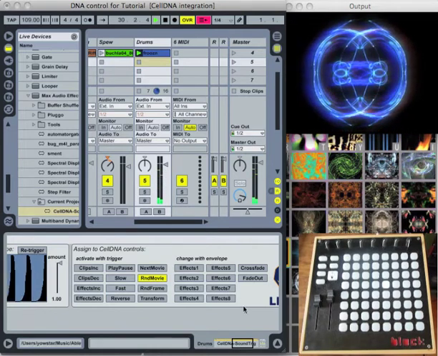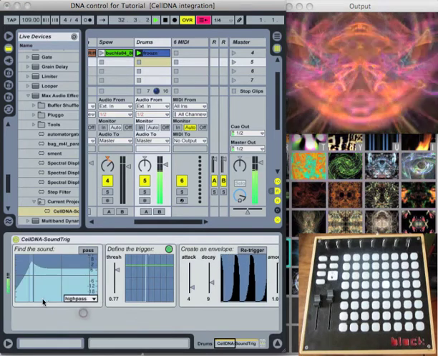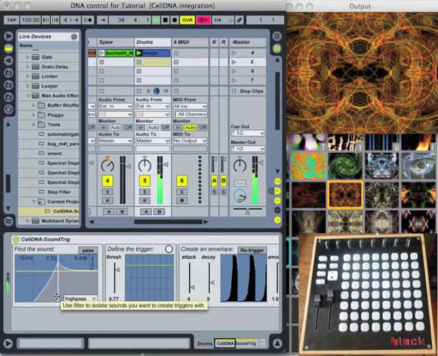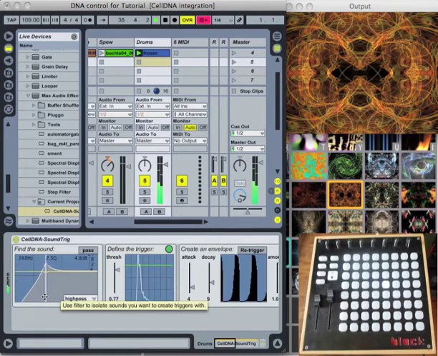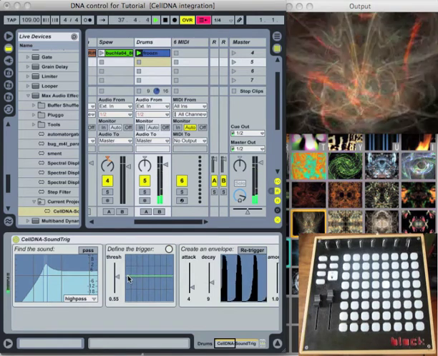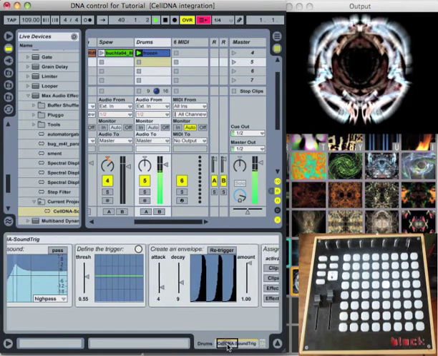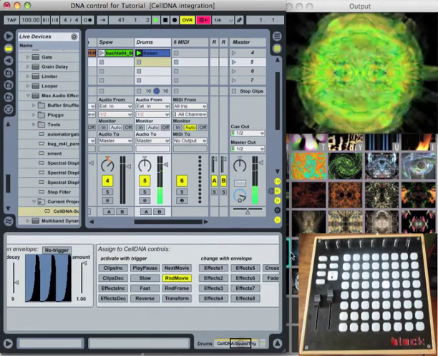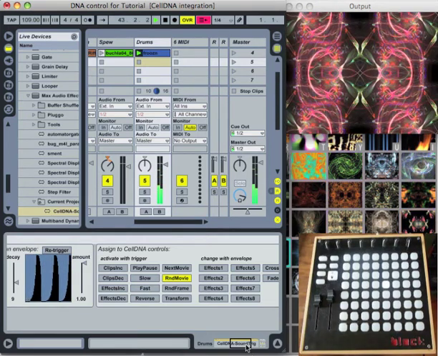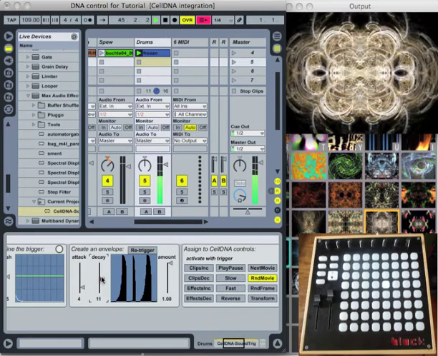But maybe we'd rather use the snare drum. So I'll change this to a high pass, lower the threshold, and now the snare is going to be triggering different videos. We could also use the envelope to trigger a fade out.